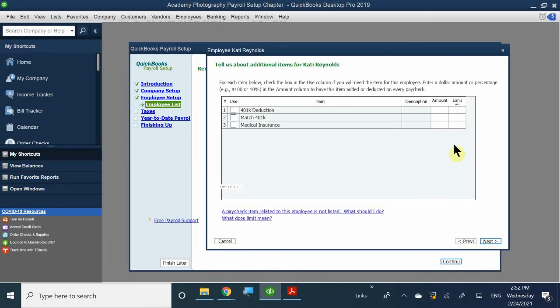So now we're going to be looking at how much in benefits she's going to be taking out of her paycheck. In this case, we're going to be setting up each and every single one. We are going to be using a 401k, and we're also going to use the match 401k. And then, of course, we also have the medical insurance. So in this case, for what's going to be taken out of the paycheck, the first one is $50.